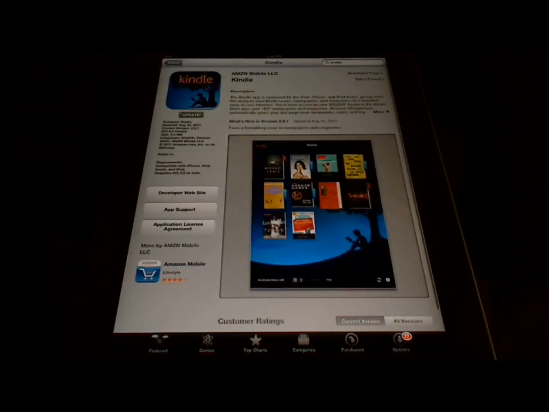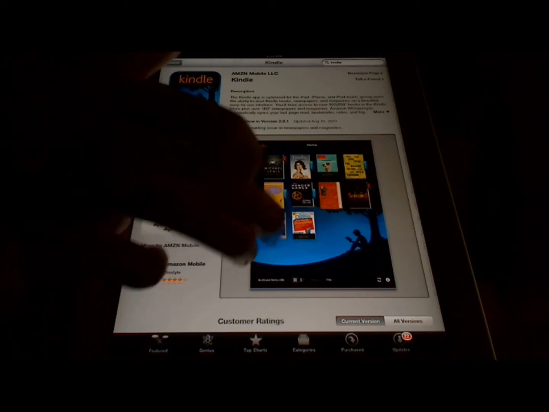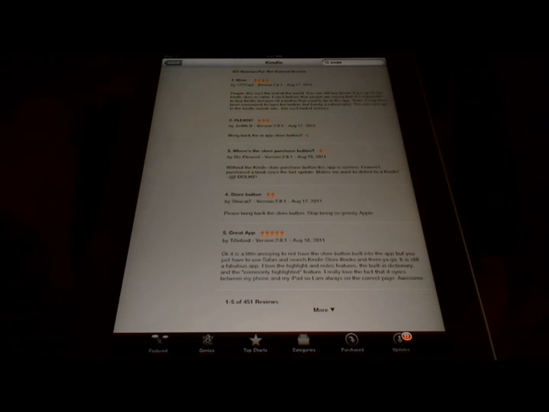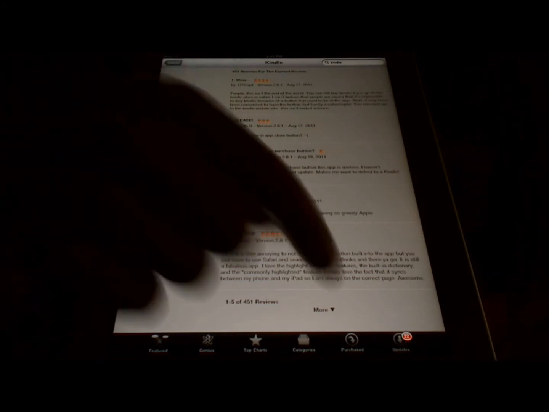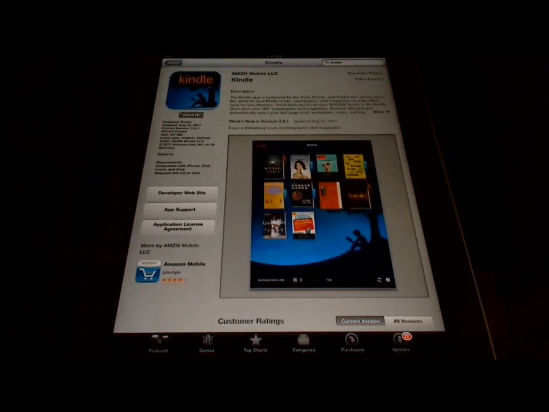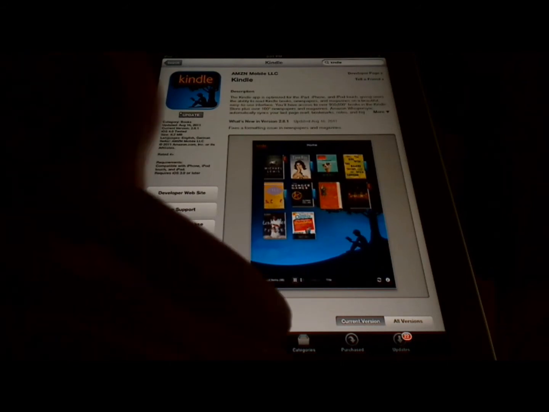The application description opens, and touch the screen, move your finger up to scroll to the bottom, and the customer reviews appear here. And I can touch More to view even more reviews, and I can just keep touching More. And that is how you read customer reviews on the iPad.